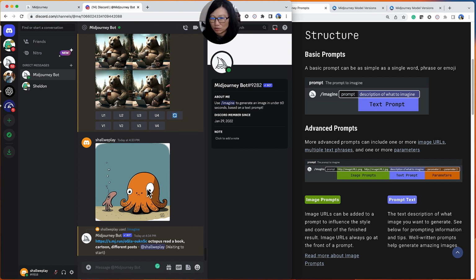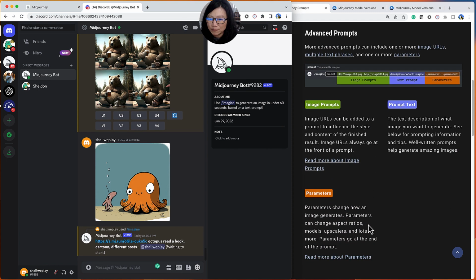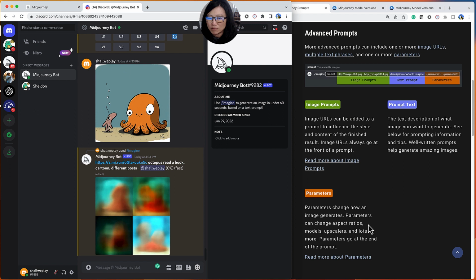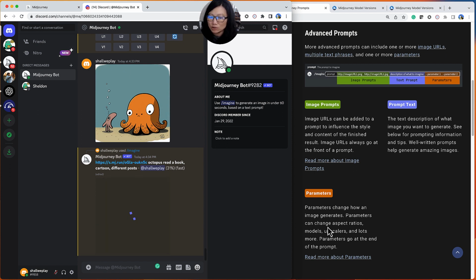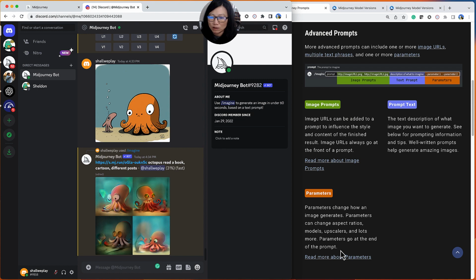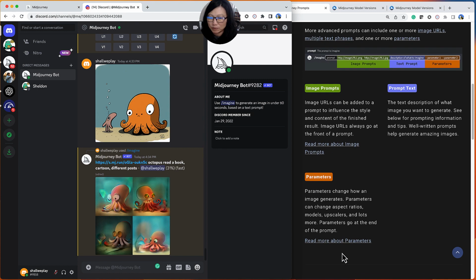So again, you can do the image prompt. That's the URL to the images. You can have multiple images so that it looks even closer. Then you can have descriptions of what to imagine, and you can have parameters. What are parameters? Parameters change how an image generates. Parameters can change aspect ratios, models, upscalers, and lots more. Parameters go on the end of a prompt. You can read more about the parameters by clicking the link.